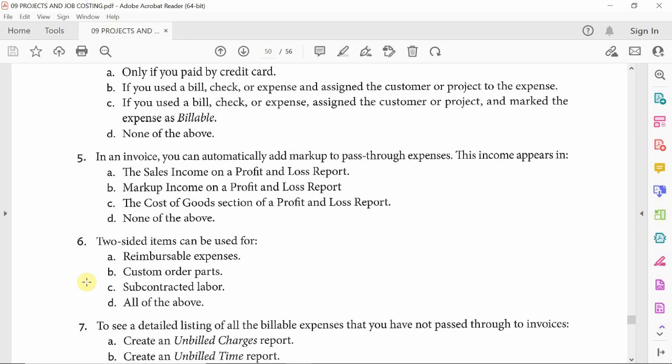All right, number 6. Number 6 says two-sided items can be used for, A, reimbursable expenses, B, custom orders, parts, and then C, subcontracted labor. So in this case, yes, you could do it all, right? We did use the two-sided item in this case, we did a custom order, right? We did the custom background, right?